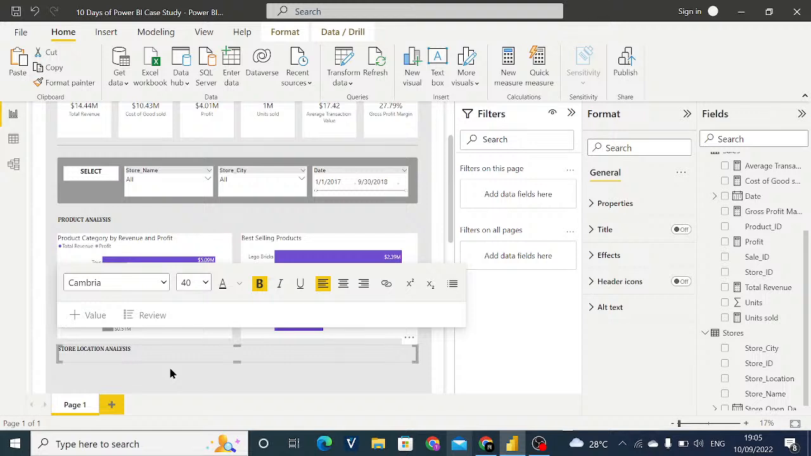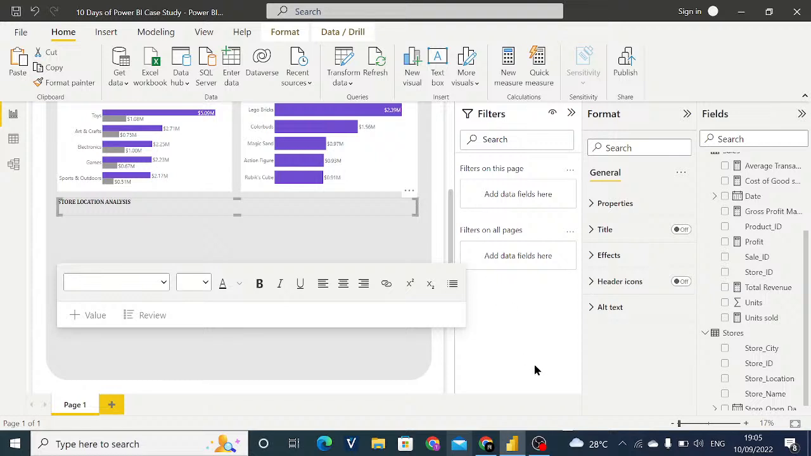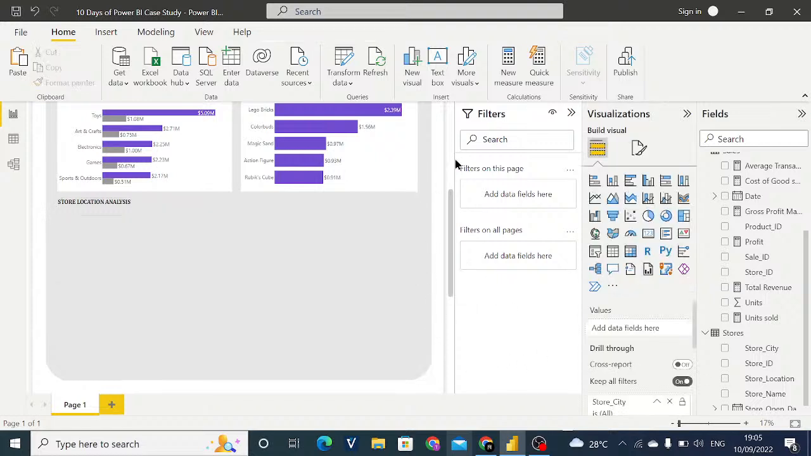So for my store location analysis, I want to put them through a little walkthrough of, okay, store location. So how many stores do we have? How many cities do we have stores in? And basically, how many locations do we have our stores in? So I'm going to be using a multi-row card visual to show that. So I'm going to show you how you can get that.